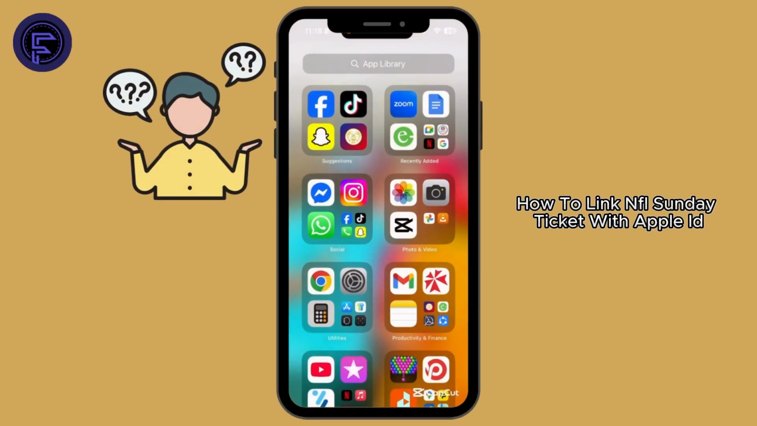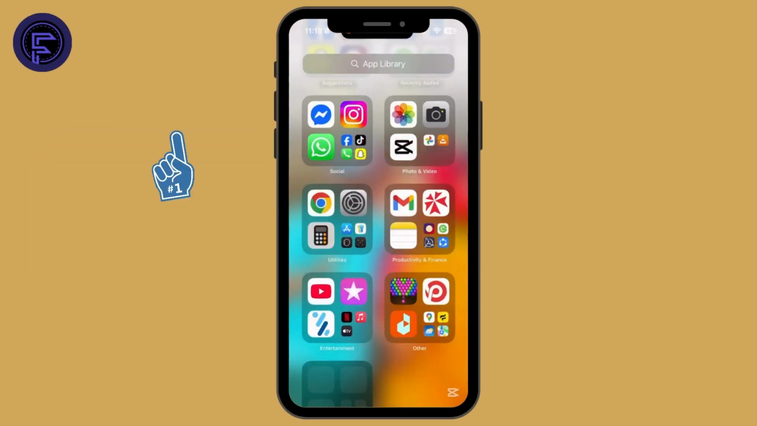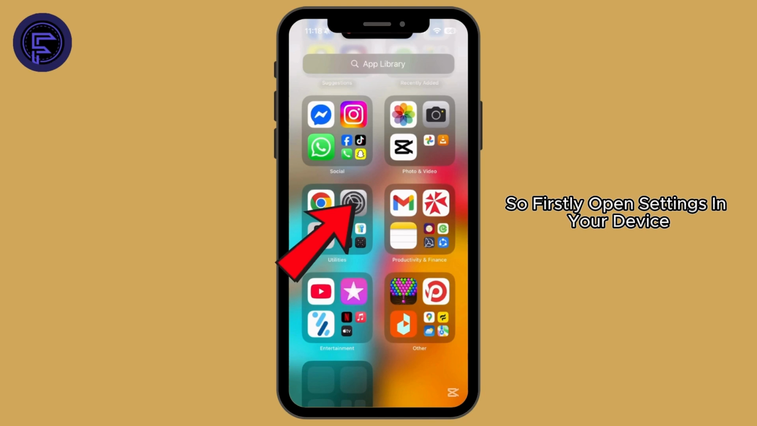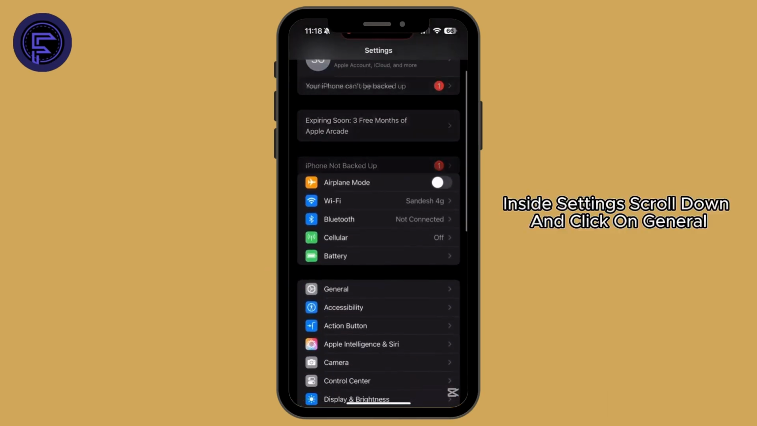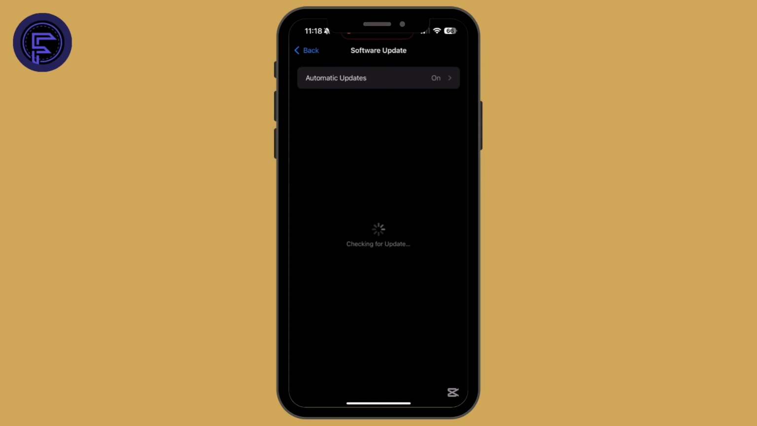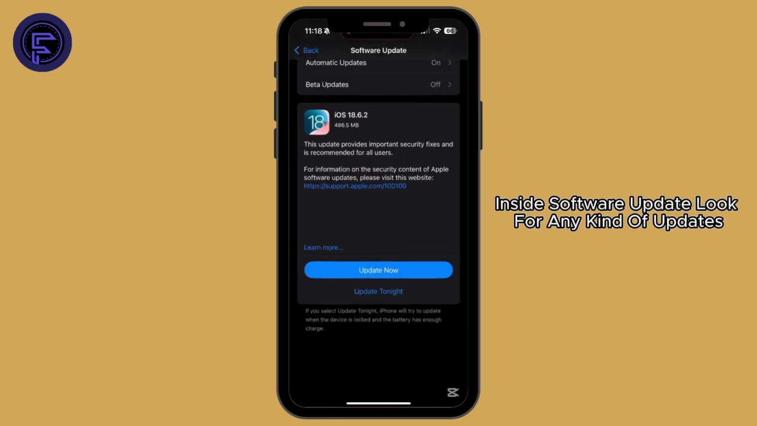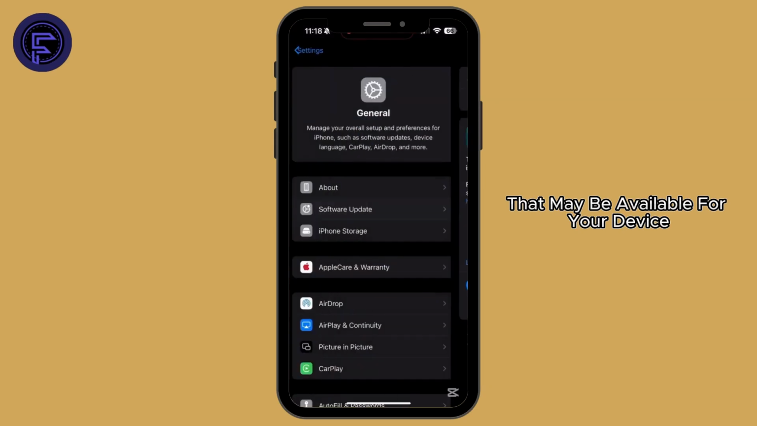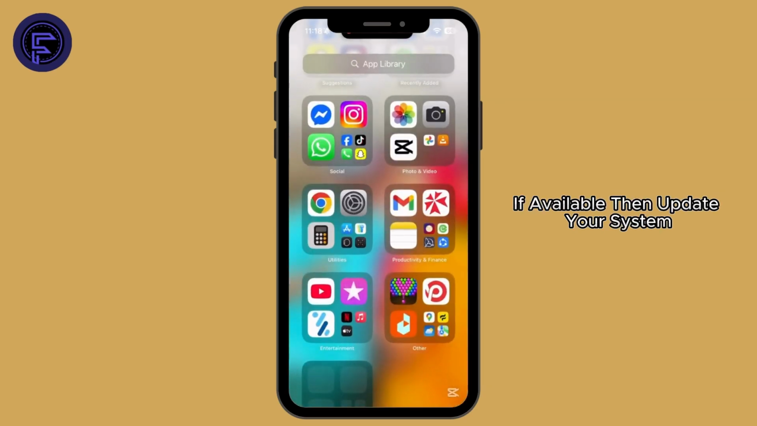How to link NFL Sunday Ticket with Apple ID. So firstly, open settings in your device. Inside settings, scroll down and click on General. Then select the option Software Update. Inside Software Update, look for any kind of updates that may be available for your device. If available, then update your system.